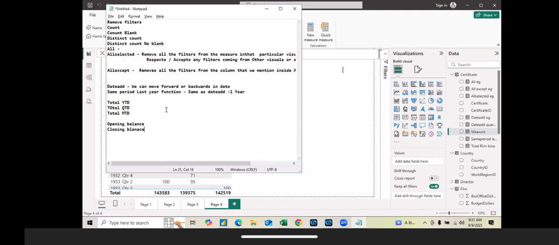30 seconds more. What is the meaning of opening balance? For example, we have dates in 2024 and in 2025 also. What will be the opening balance on 1st January 2025? The value we see on 1st January 2025 will be the closing value of 31st December 2024. Yes or no? Opening balance on any day is the closing balance of the previous day.